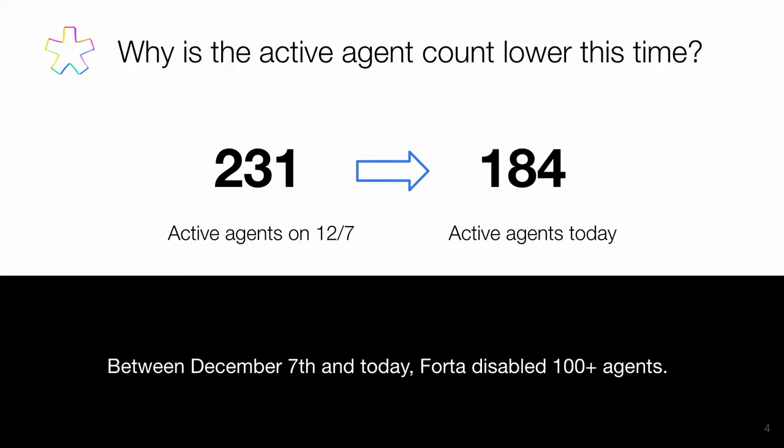2 weeks ago, there were around 250 to 260 active agents, and today we just shared with you that there are 184 agents. The active agent count can fluctuate daily with new agent deployments, but the recent drop was the result of Forta disabling over 100 agents to improve the alert's quality. So today, I would like to tell you more about why Forta did that and give you some insight into the process we used.